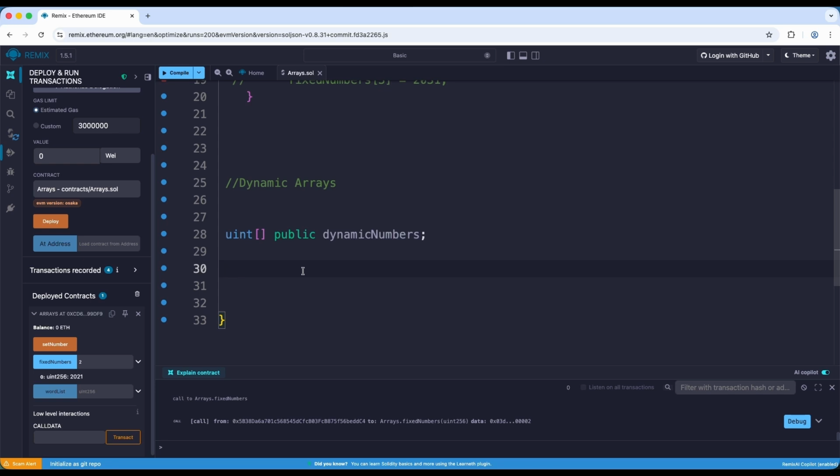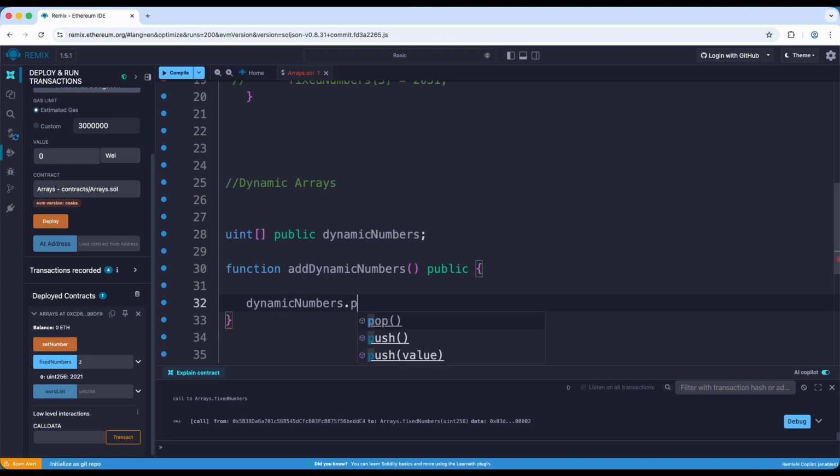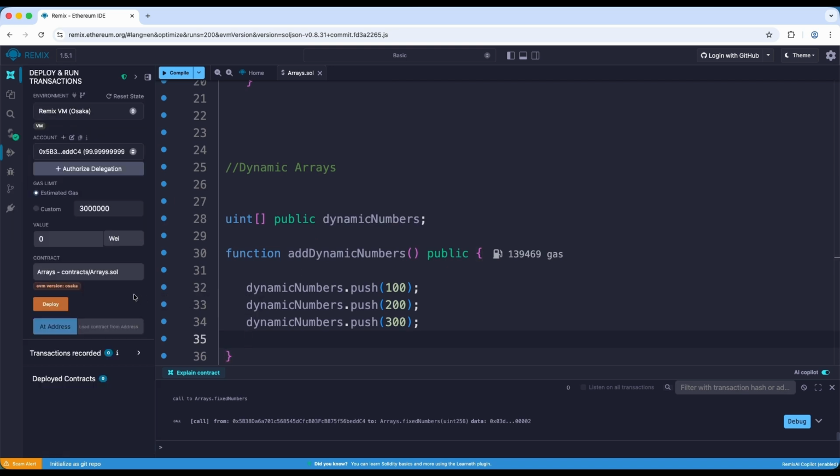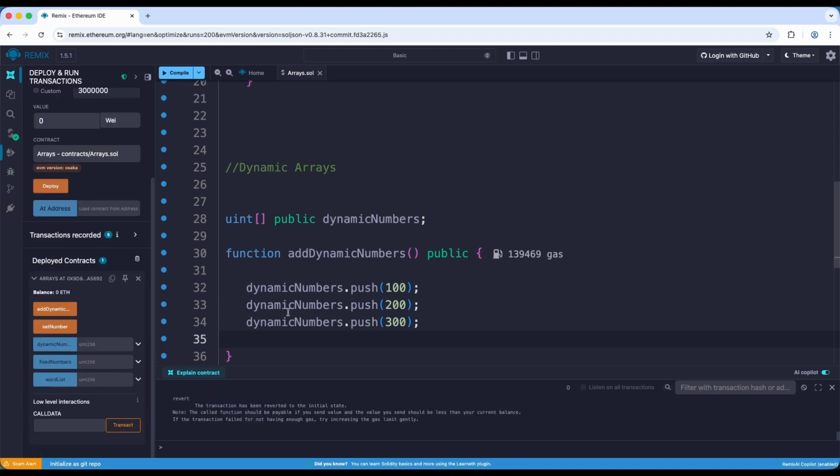I will create a function. For the function name, let's use addDynamicNumbers, and make it public, and it will not return anything. The next question is how we can add the value. To add the value we can use the push method. So let's add our dynamicNumbers variable dot push, and inside we can add the number. I will add 100, and let's push another one, 200, and we can push elements dynamically.